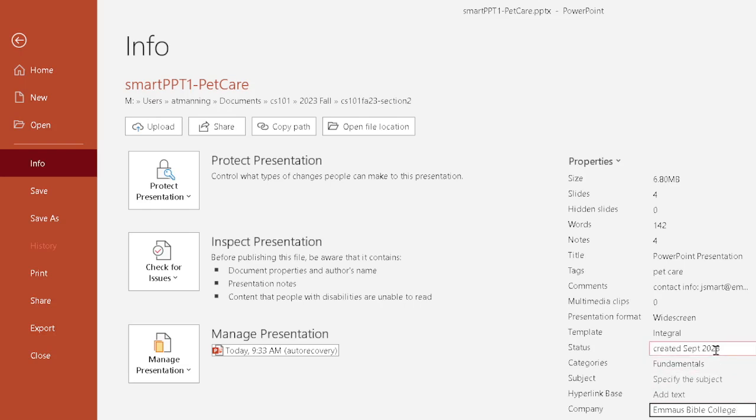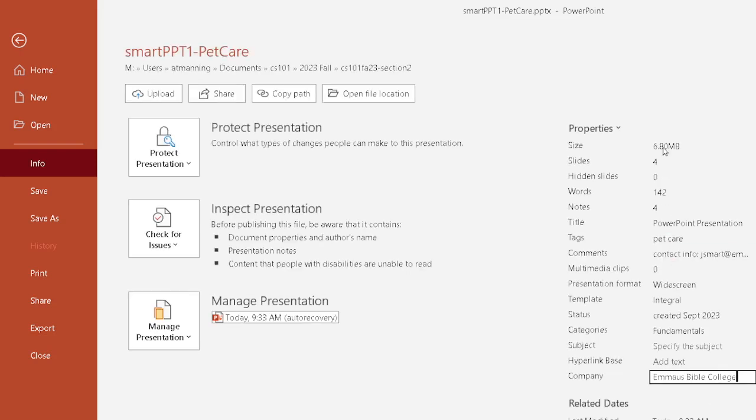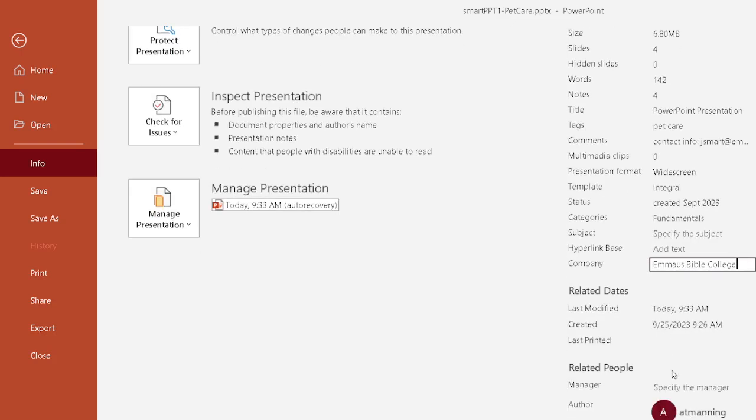This is what we call meta tags or meta information, information about this file. Notice it is keeping track of your modification dates, when you actually printed it last. It'll show up if you actually do a print, and how many slides are in it, total size, how many words and notes you have. When we actually do the printing, we'll print a PDF and see if the last printed does update. I'm curious whether last printed will update if I don't send it to an actual printer.